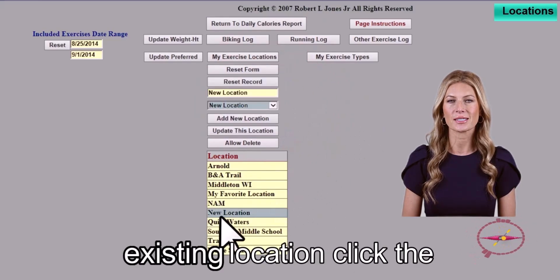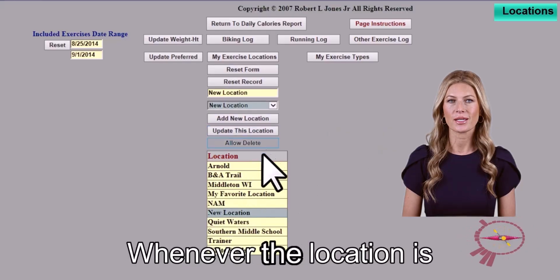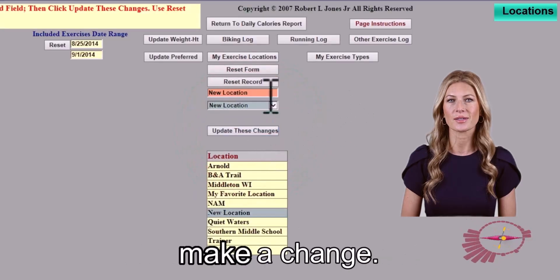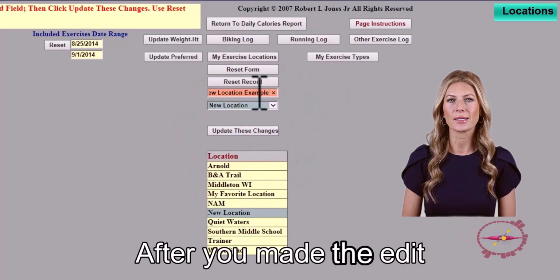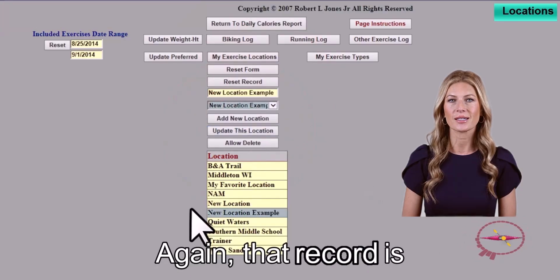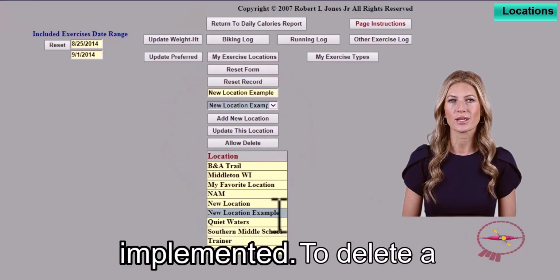To edit the name of an existing location, click the Update This Location command button. Whenever the location is selected, it's confirmed in the salmon text box. We'll make a change. After you make the edit, click the Update These Changes command button. Again, that record is highlighted or selected, and you can see that the changes were implemented.